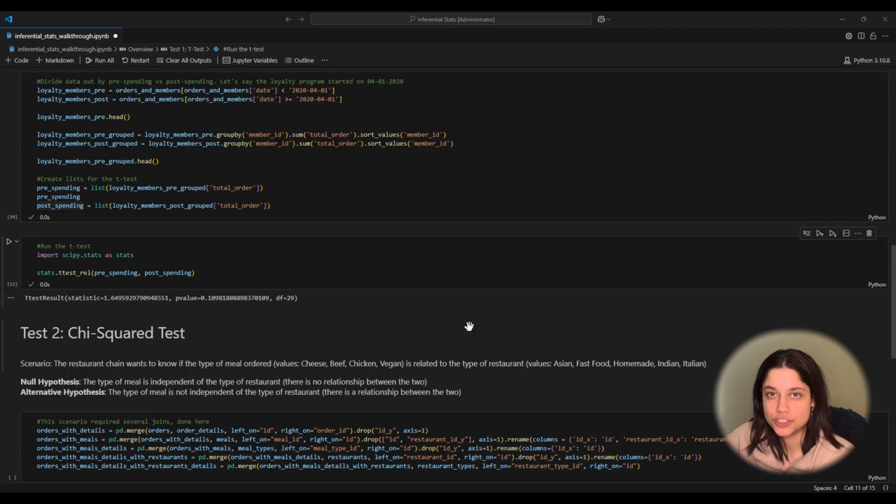Now let's move on to a chi-squared test. Remember, this is the test that checks to see if there is a relationship between two categorical variables. So for this example, let's say our scenario is that the restaurant chain wants to know if the type of meal ordered, which has the values of cheese, beef, chicken, or vegan, is related to the type of restaurant, which has the values of Asian, fast food, homemade, Indian, and Italian.